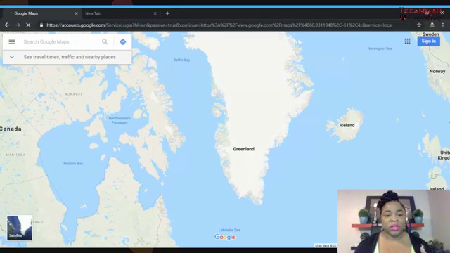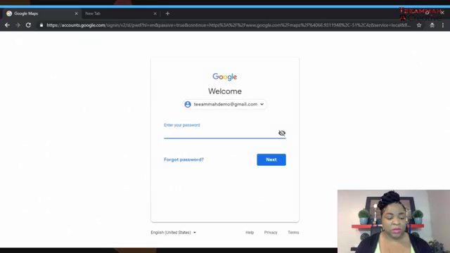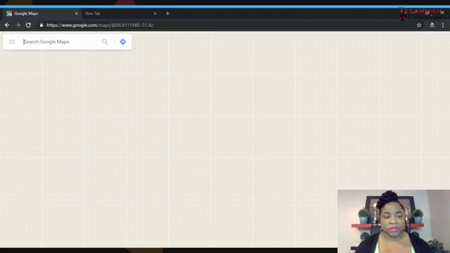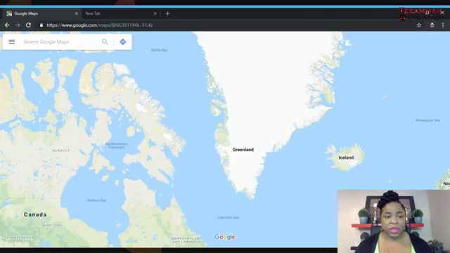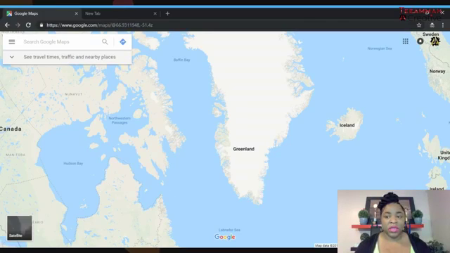Then it takes you to the part where you put in the account that we created. So you just log in with that, and let's put our password here. It's loading and loading and loading, and so it gets you here. What you can do is pretty much whatever map you're looking for, you just put it in here.